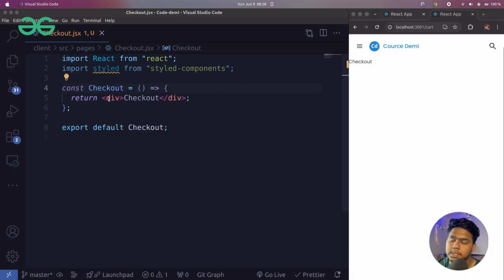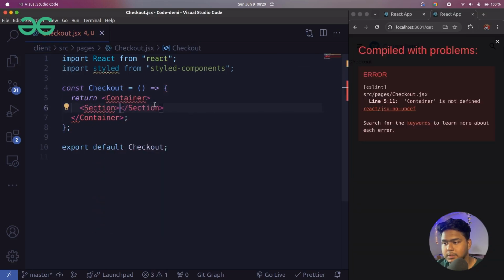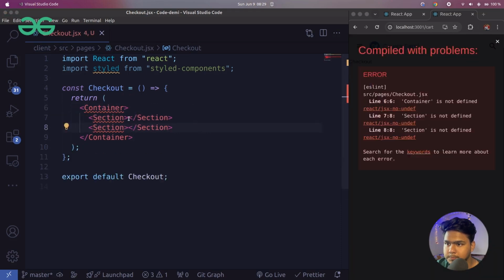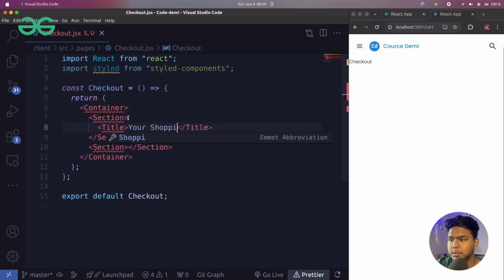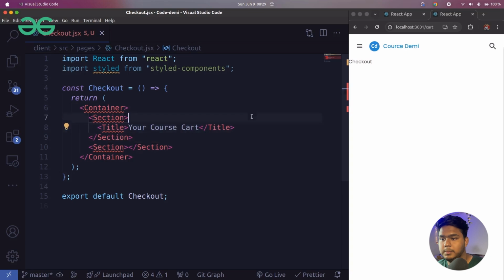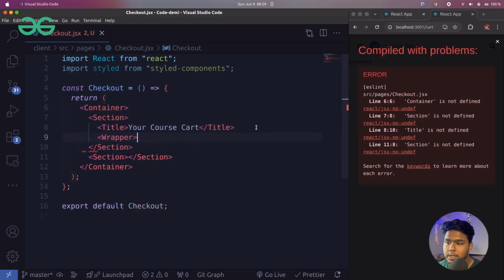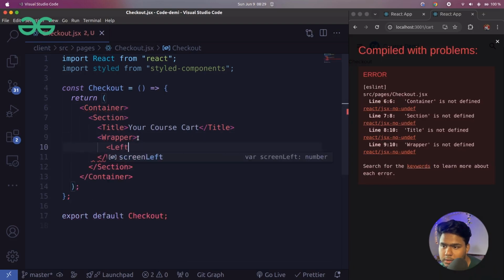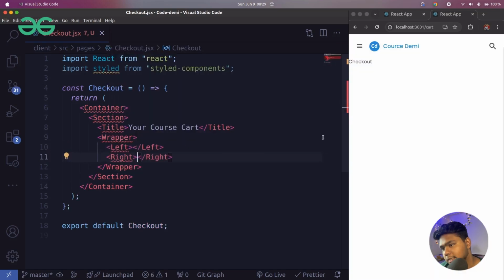So yeah, same thing, the styled component. After that, we will be having our container. So container, and inside that we have our section where we will be having our two sections in the container. One would be the left and right. So first we have our title, that is your shopping cart, you can say, or your course cart, you can say, anything you want, right? So that is basically the title of the section.